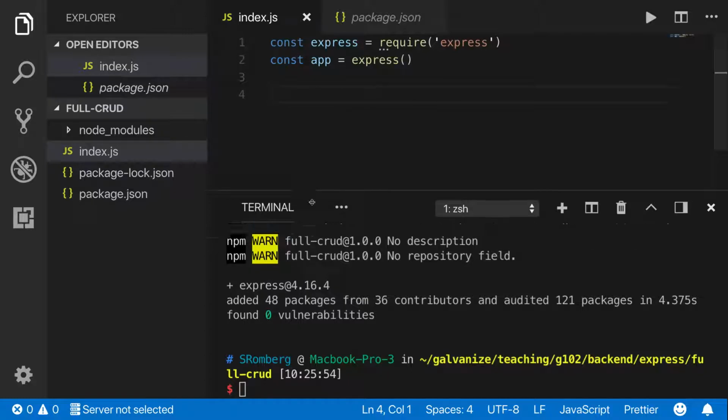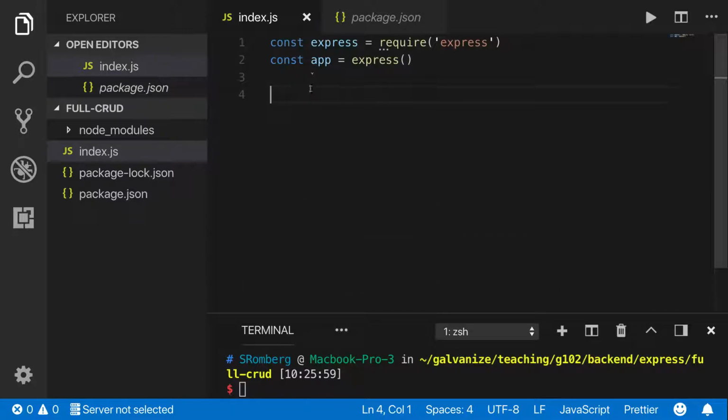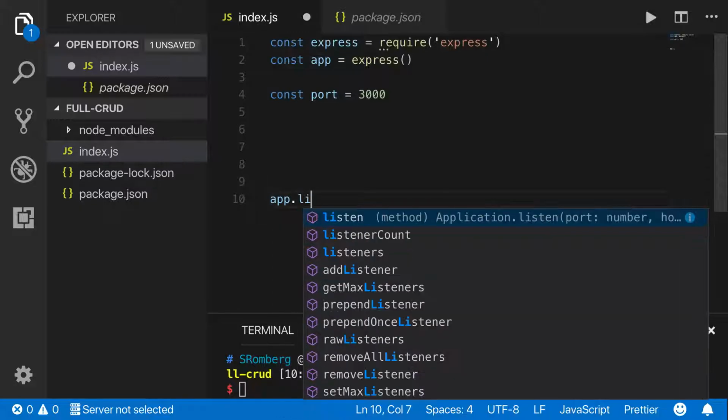Let me get this guy down. There we go. And then yeah, we'll have port equals 3000. That's what I want it to run on. And then what do I put here? Walk me through it.